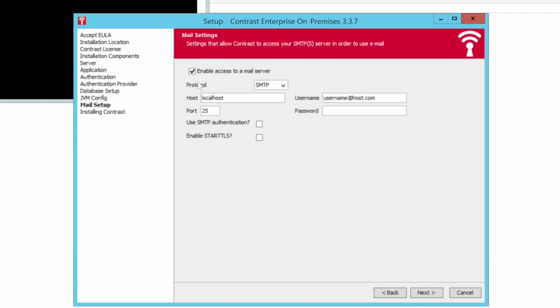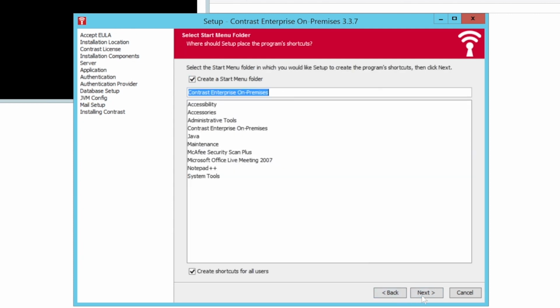Now we've come to the final step, which is a mail server. I don't have a mail server set up right now, but that is something that I'd like to do in the future. So for now, I'm going to uncheck that, and I'm going to install a Team Server. There is a chance to set up the mail server again once the Team Server is actually up and running. So I'm going to find out the information for my mail server and then go back to that step and configure it. But for now, I'm just going to uncheck this enable access box and click next.